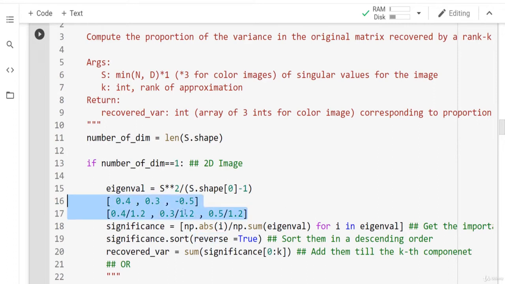After doing so, we are going to sum the significance of the eigenvalues from 0 to k, adding all the significances till the k's component. So this is how we compute the recovered variance. We compute it from the eigenvalues: we normalize them, we sort them, and then we sum these values from the first index till the k's component.